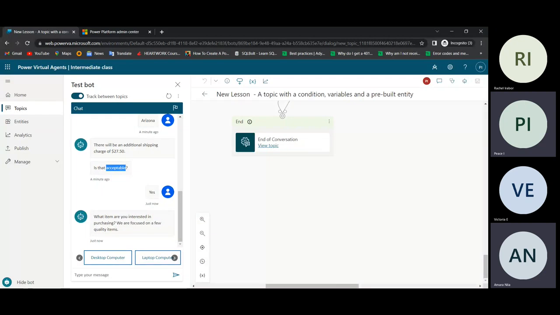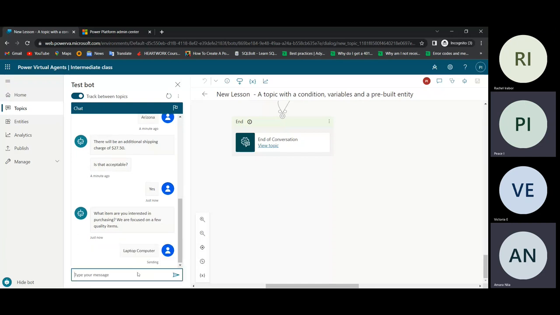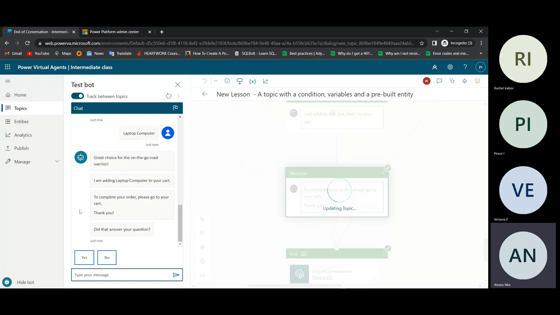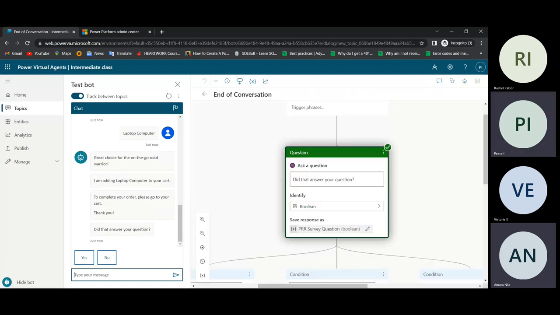So there's no need asking you what you want to buy since you're not accepting the additional charge for shipping the item, whatever item it is you want to buy. So basically, I would just pick another, I'll pick laptop computer this time around. Then it tells me I'm adding laptop computer to your cart.